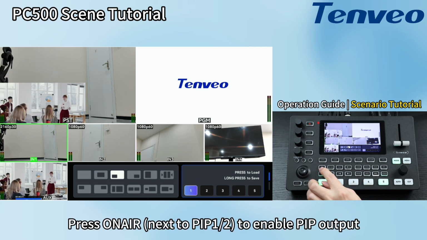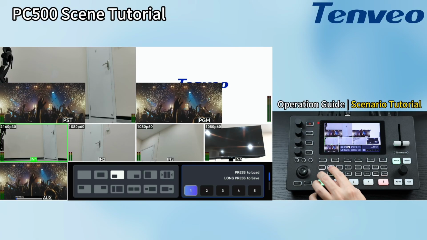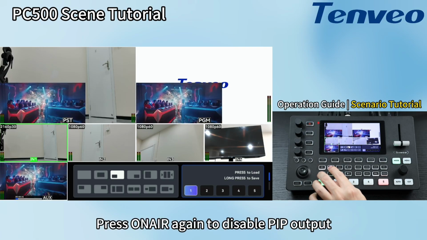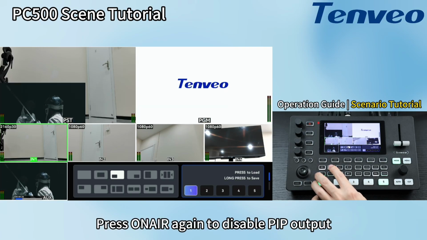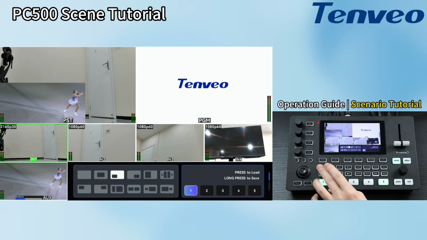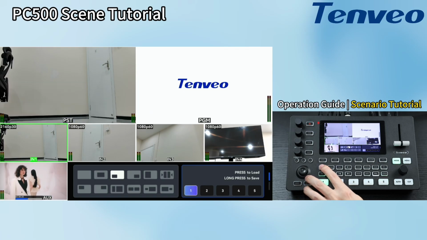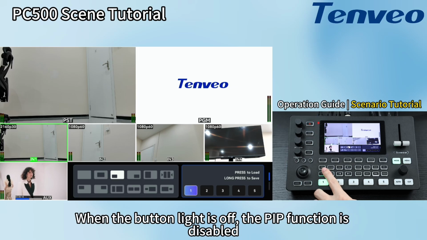Press on air next to PIP-1 to enable PIP output. Press on air again to disable PIP output. Press PIP-1 again. When the button light is off, the PIP function is disabled.